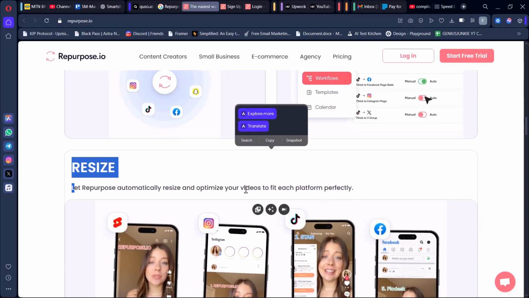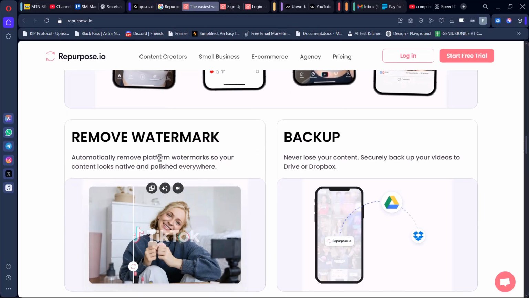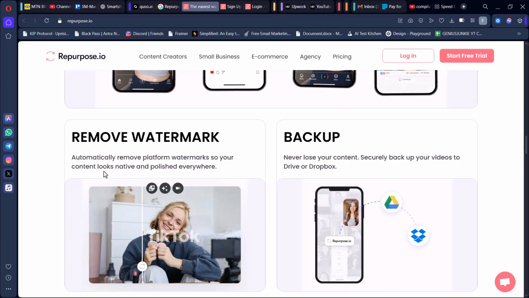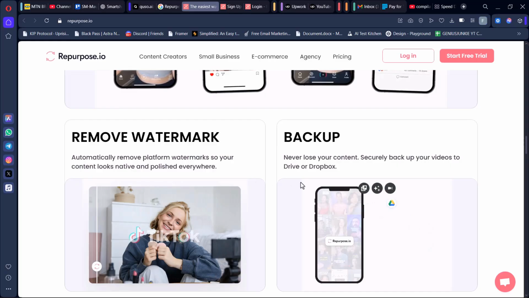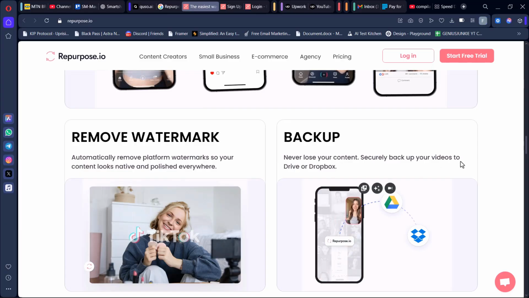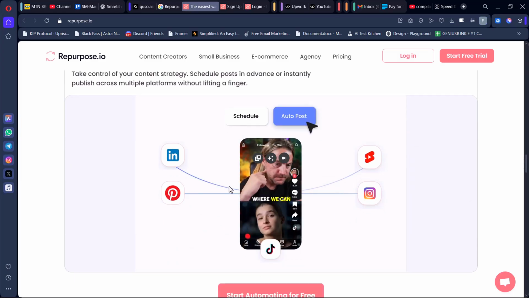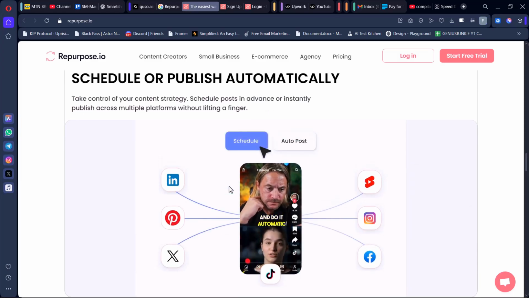There's that. And then if you were to simply scroll down, you'd find the option to remove a watermark. So automatically remove platform watermarks so your content looks native and polished everywhere. And then never lose your content. Securely back up your videos to a Drive or Dropbox. And then schedule or publish automatically. So yeah, you can actually schedule your posts.